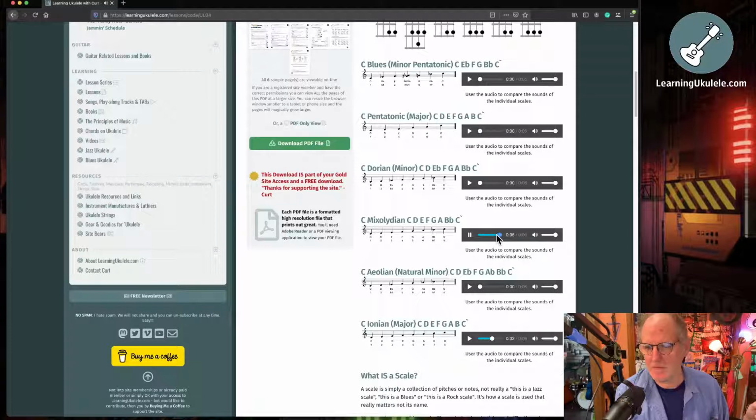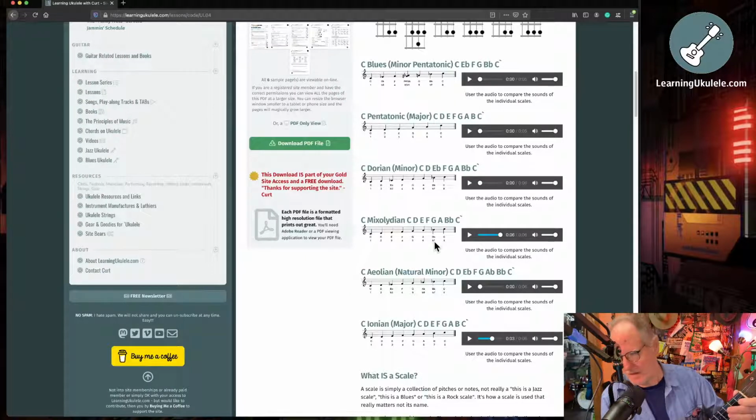Nice, right? So there you go. So the 7th note, we want to flat it for a B flat. Oh, that was wrong, sorry. I skipped the A.